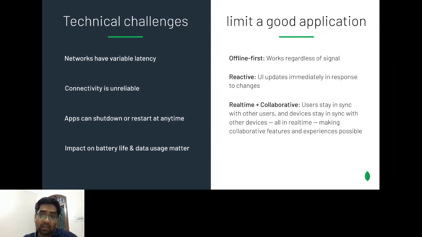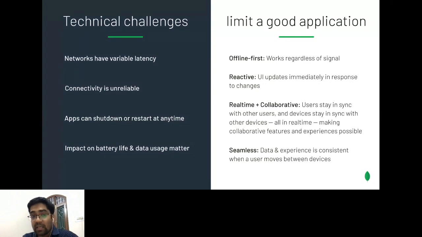Plus, it should be real time and collaborative as much as possible. I do understand that when the internet is not there, it will not be real time, but when the situation prevails, it should be. The latency between any changes should be as minimal as possible. And last but not least, seamlessness. Data and the experience should be consistent when the user moves from one device to another. In my opinion, these are some of the things that qualify for a good application.